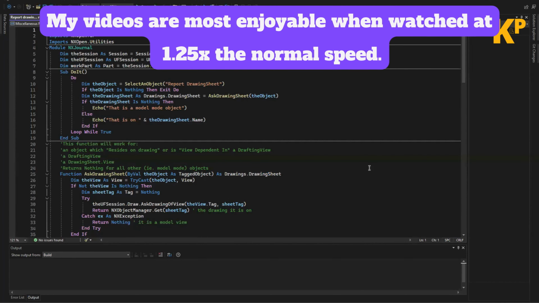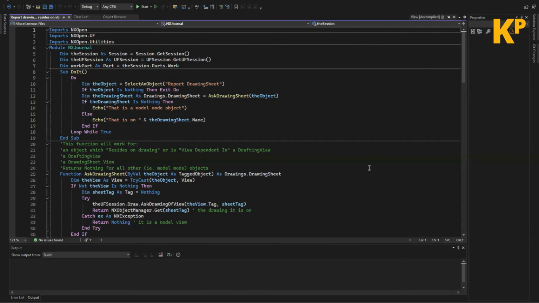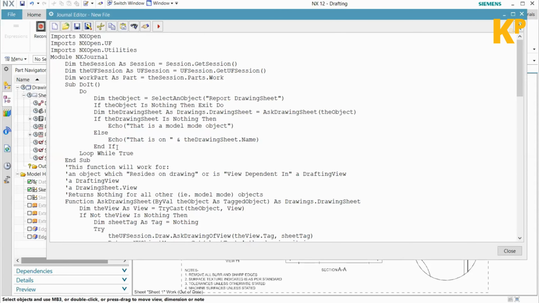Here I am going to explain the example that finds out the drawing sheet that an object belongs to after we select that object. There are several parts to this example. Before I explain the pieces of this example, let's directly try this example itself. Let's try this example in a journal editor.